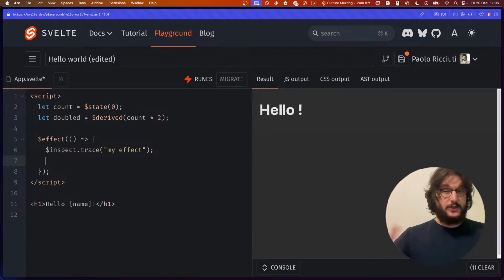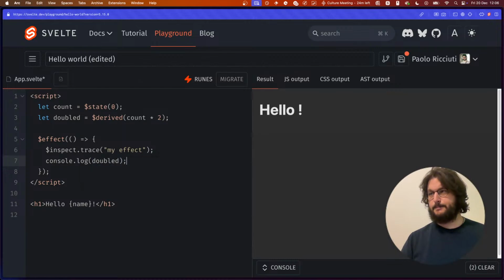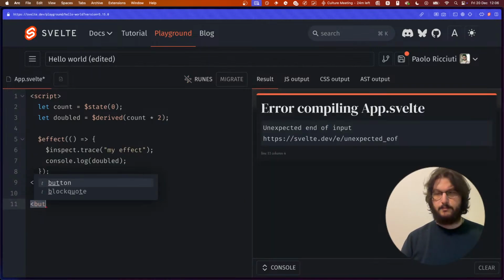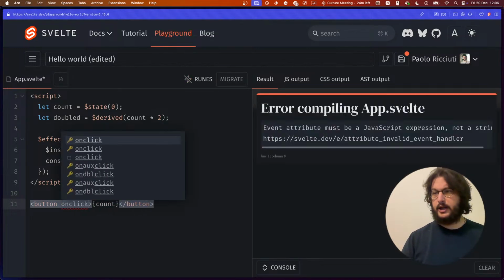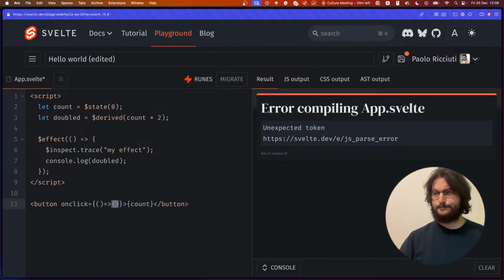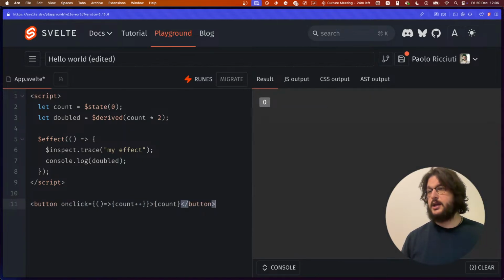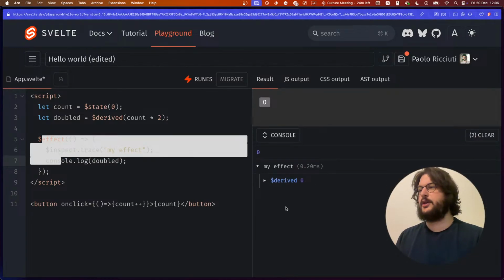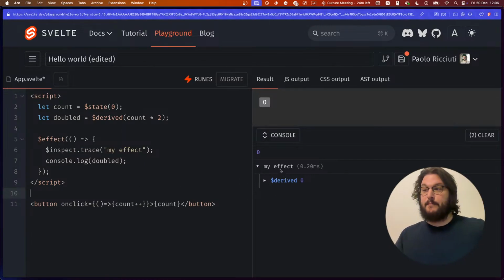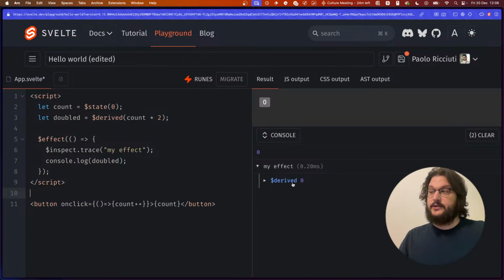And then you can do stuff inside your effect. So let's say for the moment we console.log doubled, right? And let's add a button with count, and on click we do count++. So now obviously doubled is a dependency of the effect. And I don't know if we are able to show. Yeah, we are able to show here. That's good.